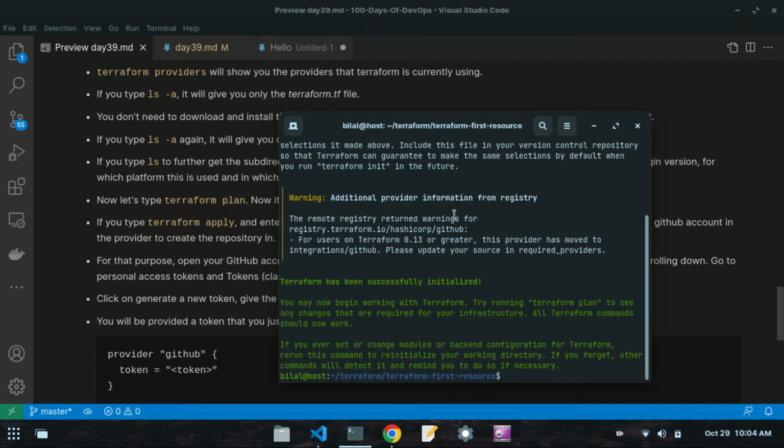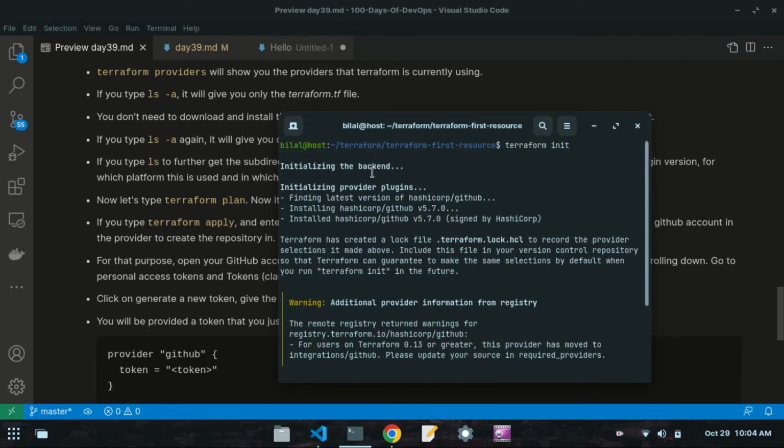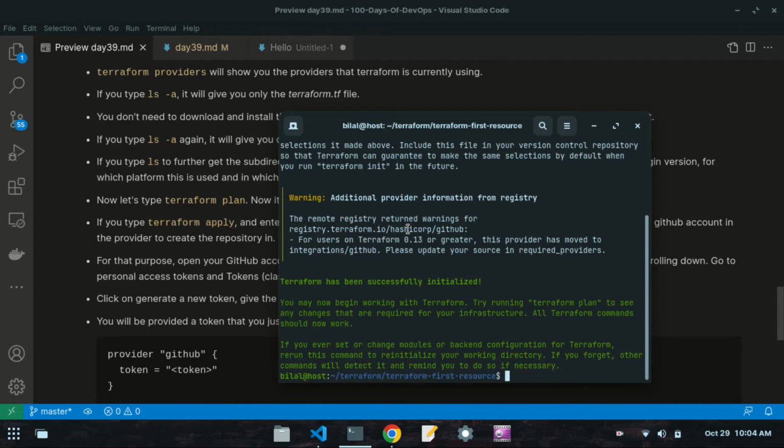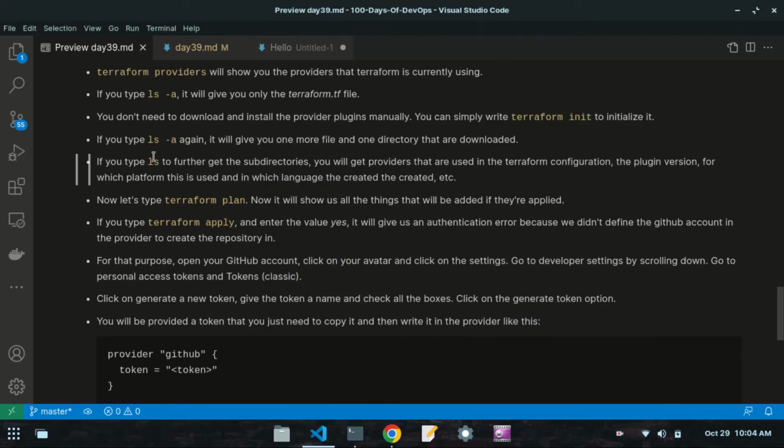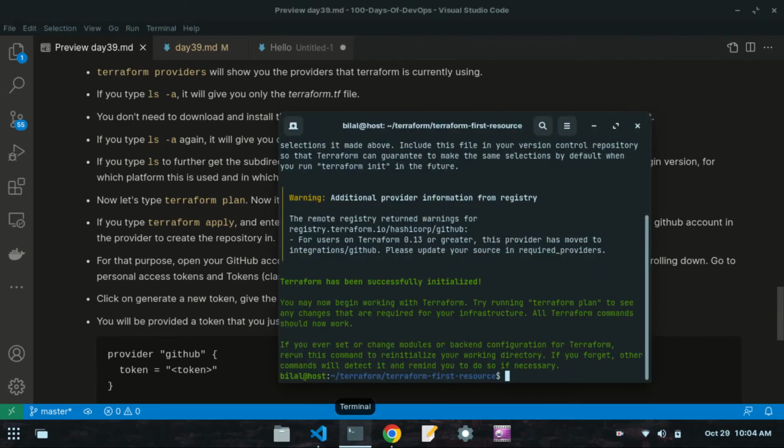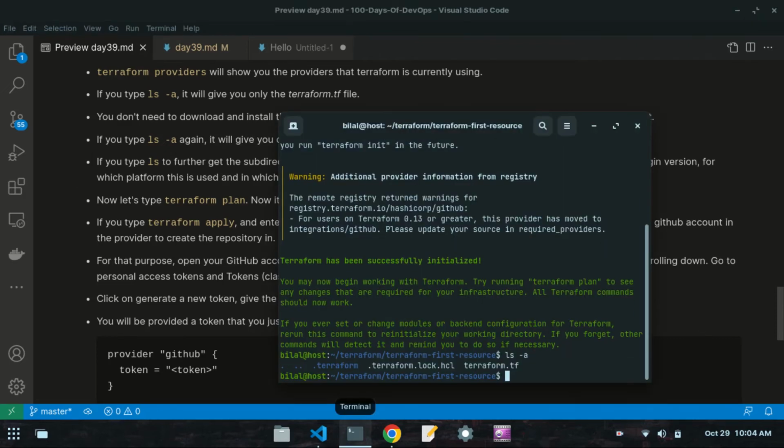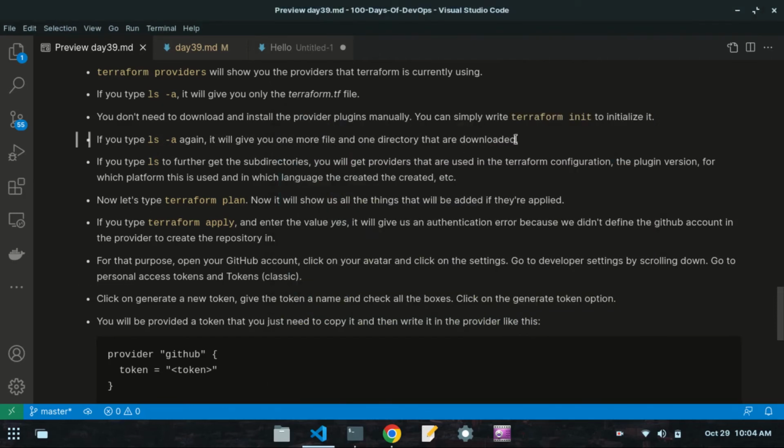Now it has initialized the backend. Successfully initialized. After that, if you type ls -la again, you will see that these are the files that are created. Basically, these files will contain the configuration data.